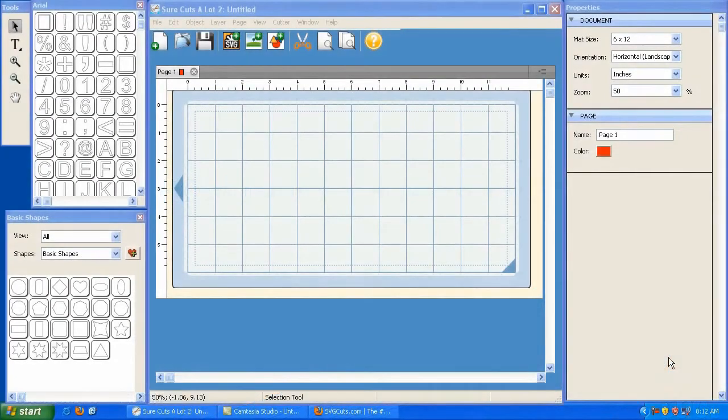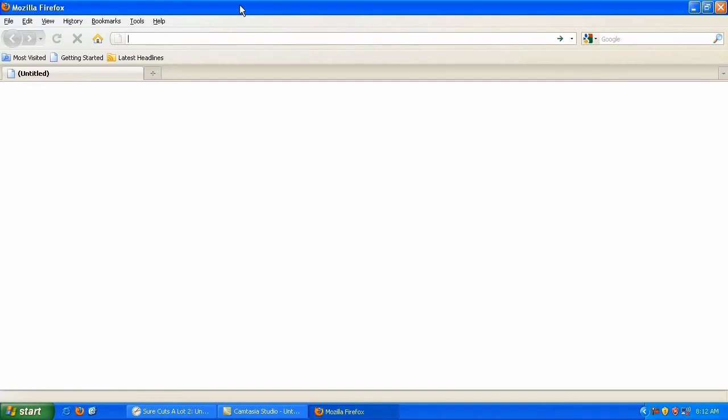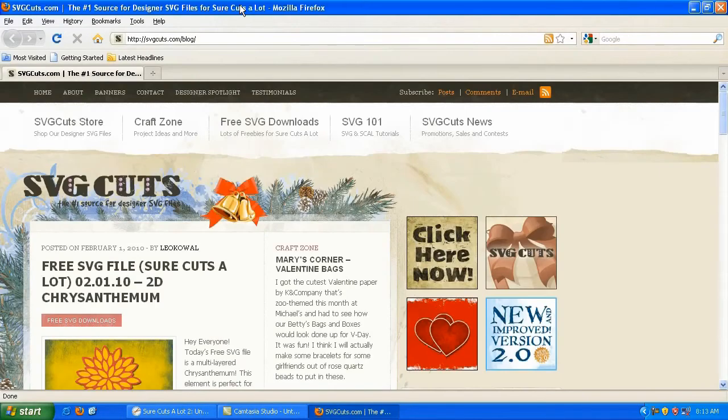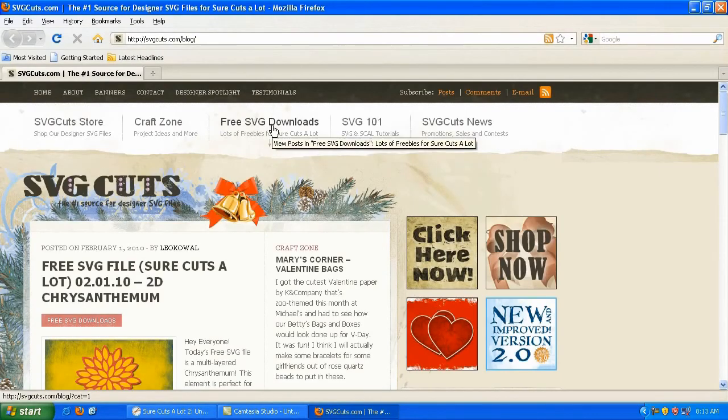Some of the most fun that you're going to have with Sure Cuts a Lot involves going online and downloading the free SVG files that are available. So I'm going to do that. I'm going to bring up my web browser and navigate to www.svgcuts.com/blog. Once on the home page, click on the free SVG downloads button.